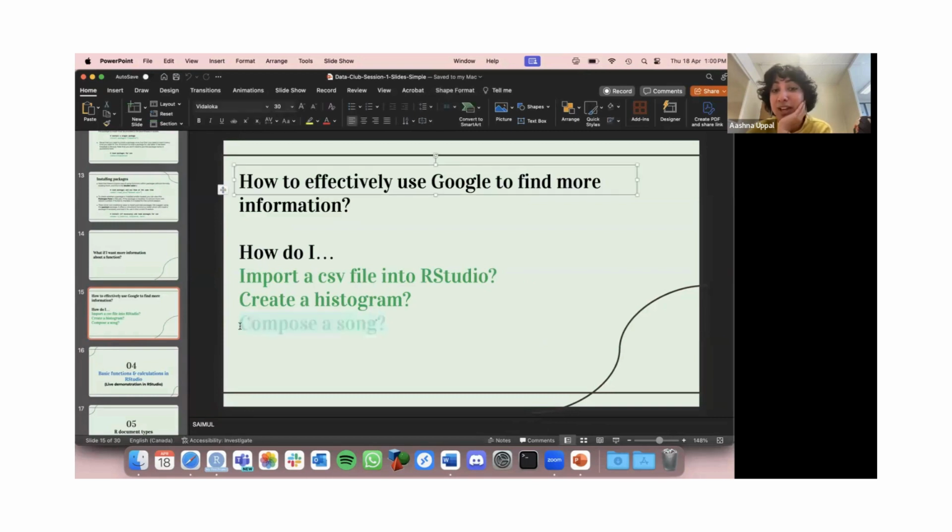And yes, you can use R to compose a song, which is very exciting. So it'll also give you some cool motivation, hopefully, to show you all the different things that R is able to do. But yeah, I think that's all from my end.